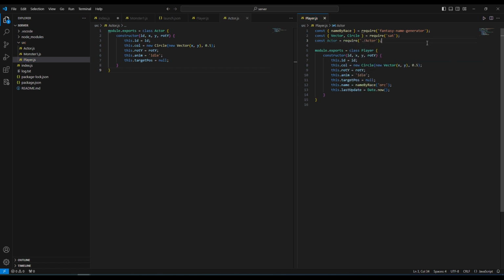Require actor, yes, like that. And player will extend our actor class. So what we're doing here is basically we inherit our player from our actor class. And this is done because I want a lot of logic to be consistent between different monsters and players and so on. So I want everything to be inside the same class.